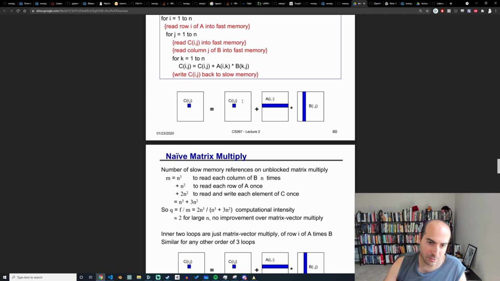So just as a puzzle, right? The next element here, is it going to be c i plus 1 j, or is it going to be c i j plus 1? If you can answer that question, you're getting a bit closer to thinking about how linear algebra people think about accelerating matrix multiplication.